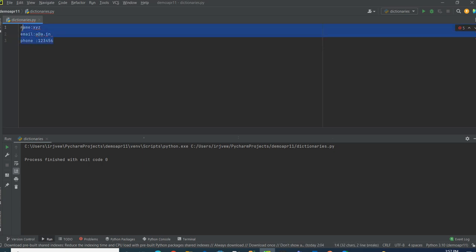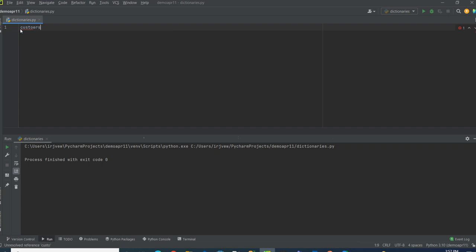I'm just removing this code over here, and I'm declaring a variable with the name customers, and here we'll be defining the dictionary with curly braces. Empty curly braces mean an empty dictionary that doesn't have any values. Now I will be adding one or more key value pairs in between the braces.